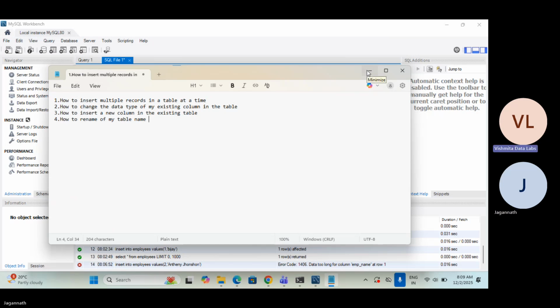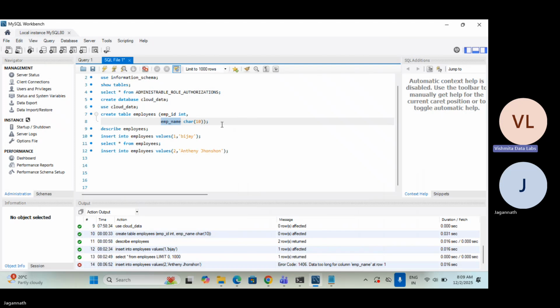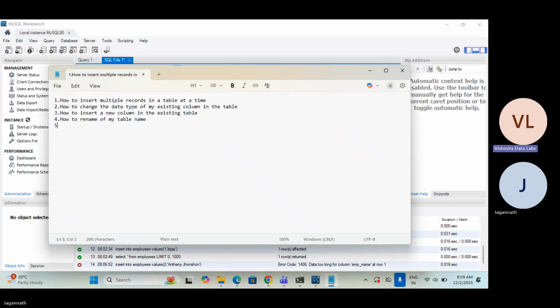This is done. Then the fifth one, I'm done with my table creation and all. Also, I have deleted these things. Now I want to create a backup table. For some reason, I will create a backup table so that if tomorrow I or somebody else deleted this table, then I need a backup for this. So how to create a backup table?